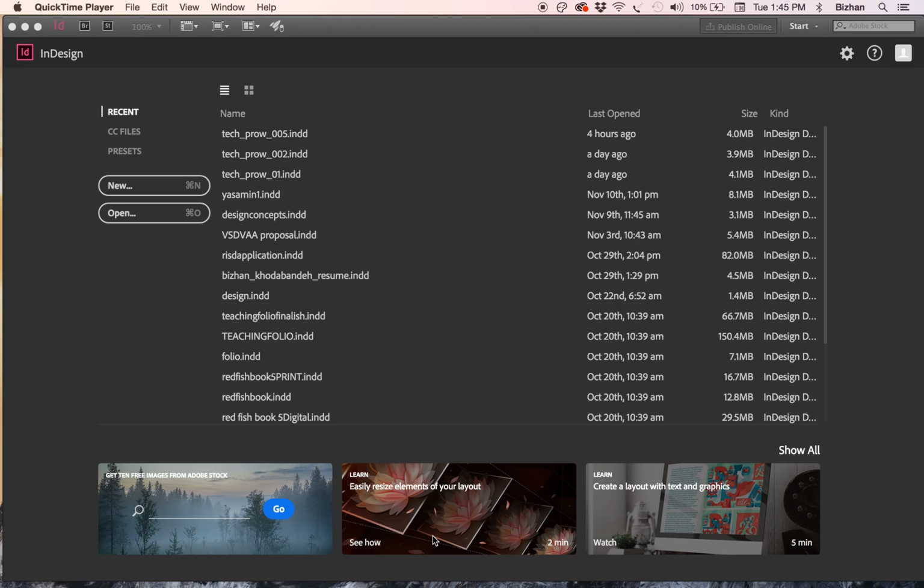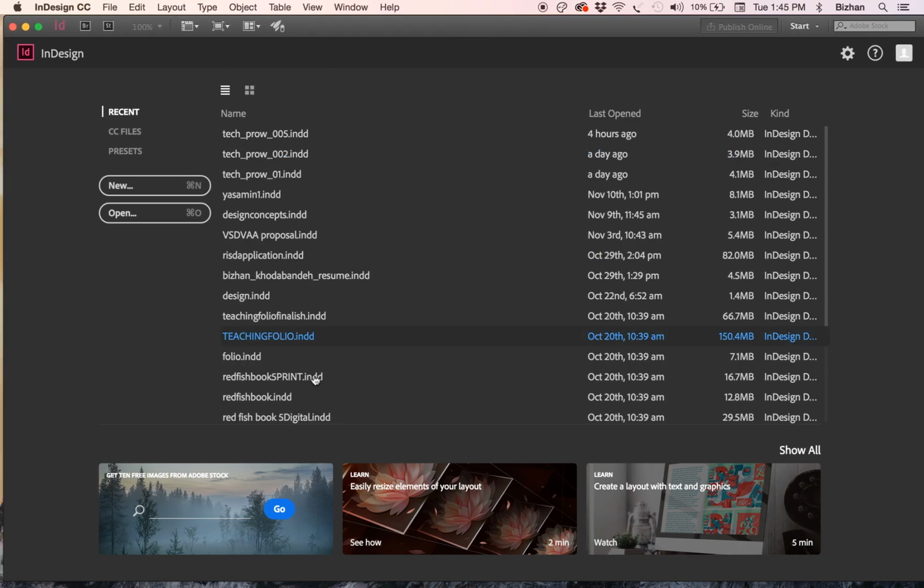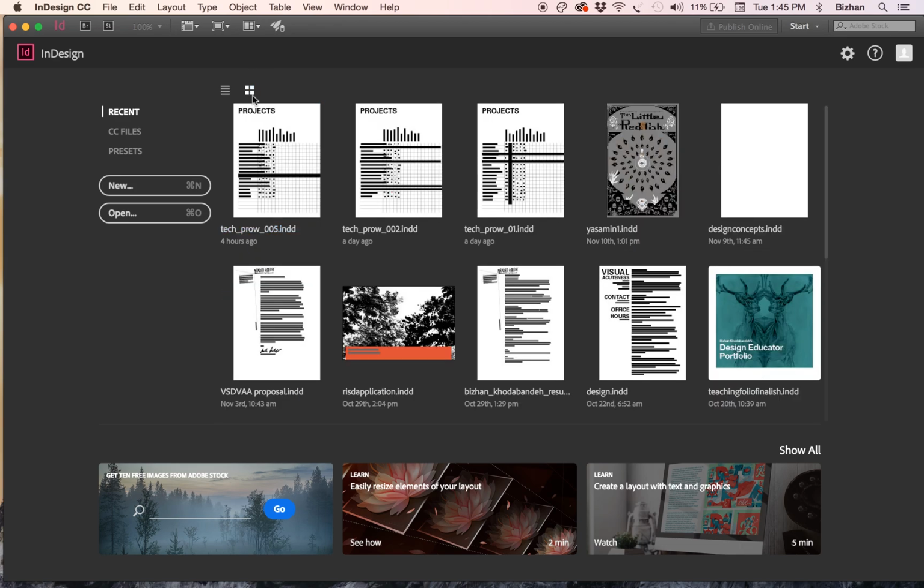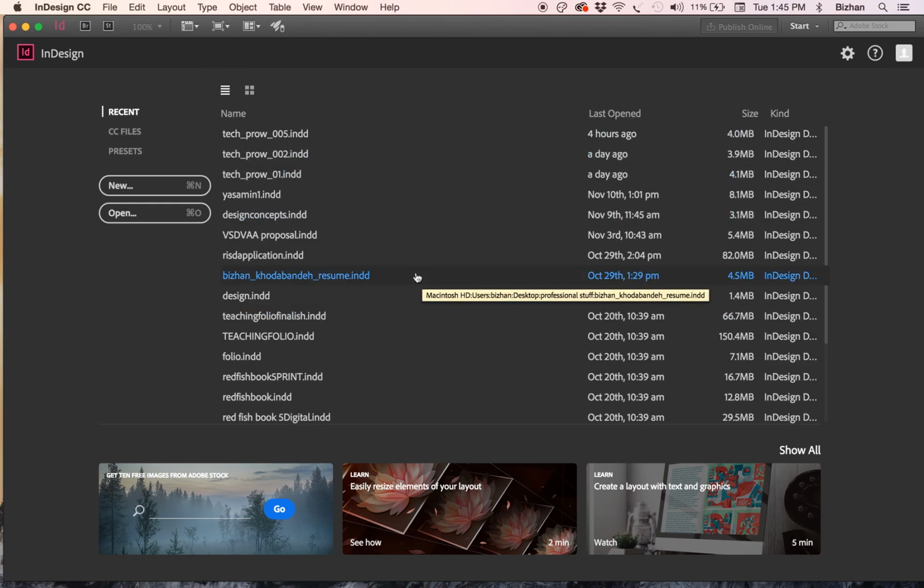Alright, so this is InDesign, it's booted up. You should hopefully have downloaded the support files off of Blackboard. The architecture is pretty much exactly the same as all the other Adobe Creative Suite products. You have this new and open option, and then it displays either in list form or, if you click over here, picture form, your previous files that you opened.